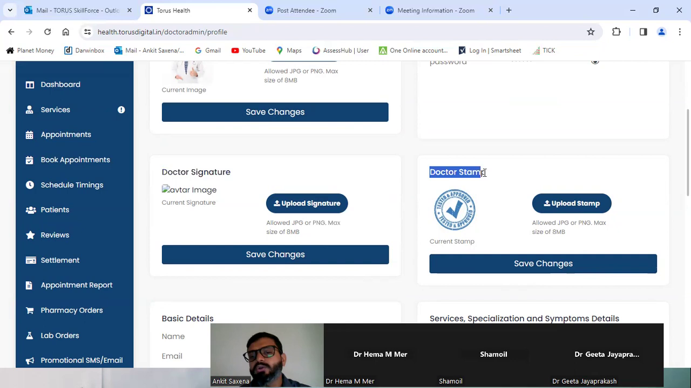Similarly, you can add your doctor's stamp. So take your stamp, again, click a photo and upload it. Okay, again, JPG, PNG, so again, a pic you can upload here. The maximum size of that pic should not be more than 8 MBs. Is that clear to everyone? Give me a quick check.